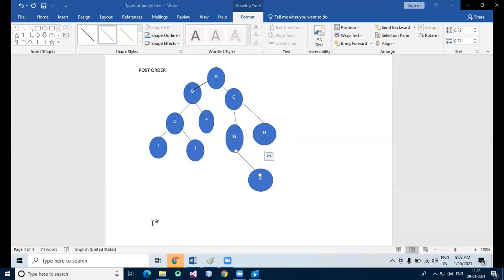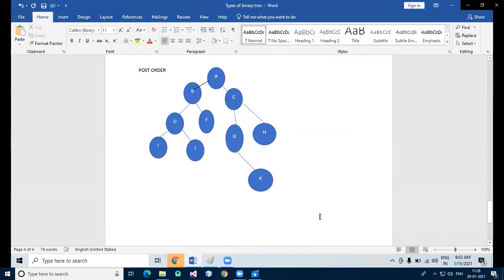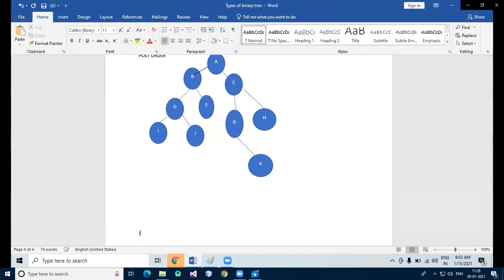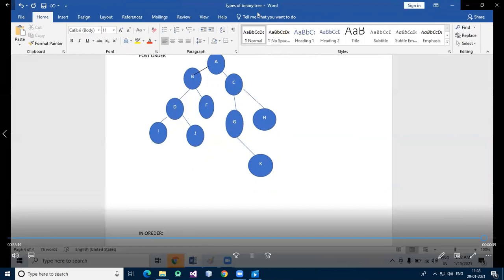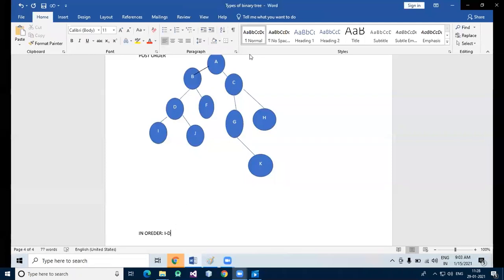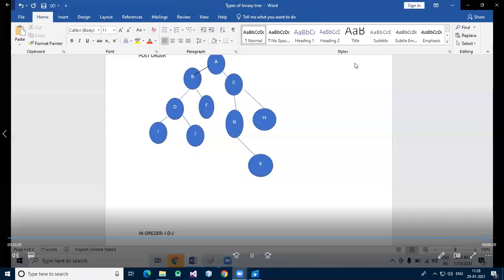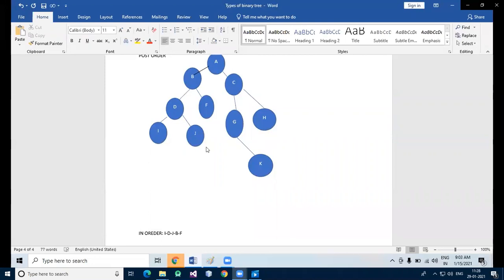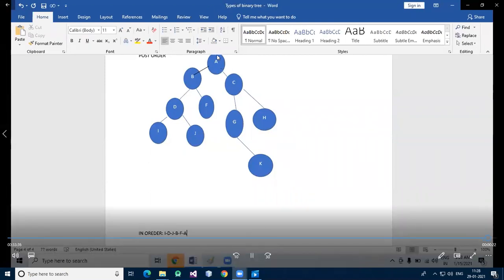Okay, so in order, the series will be like this. First visit I, then root node D, then child J, then B, then F, then A, then G, then K.